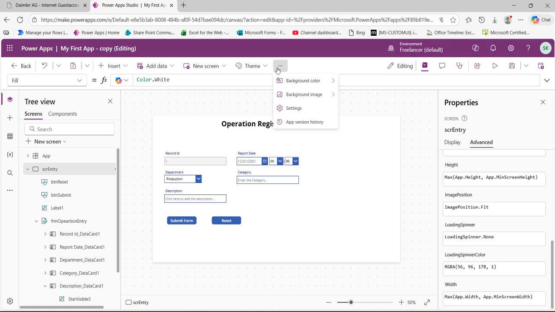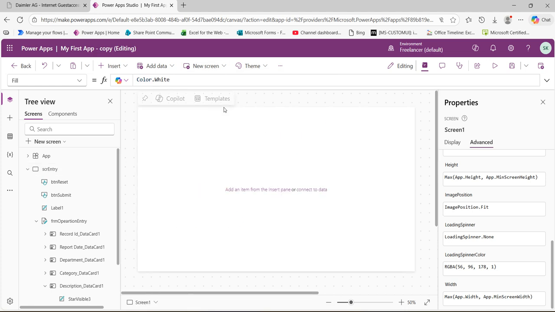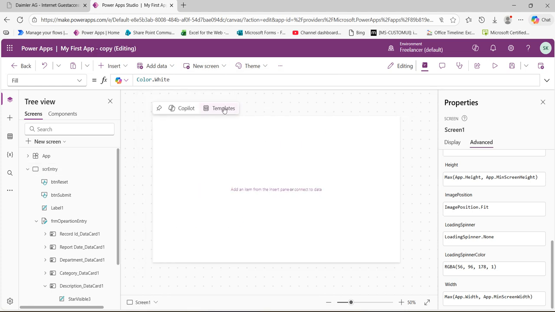Okay, so let me go to the new screen. I'll start with the blank screen itself, so it will be recognized. Now what we are going to do is create something here, a collection of data, and we are going to put a form here.